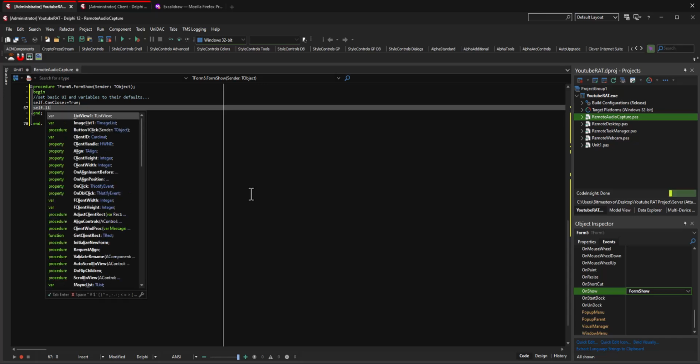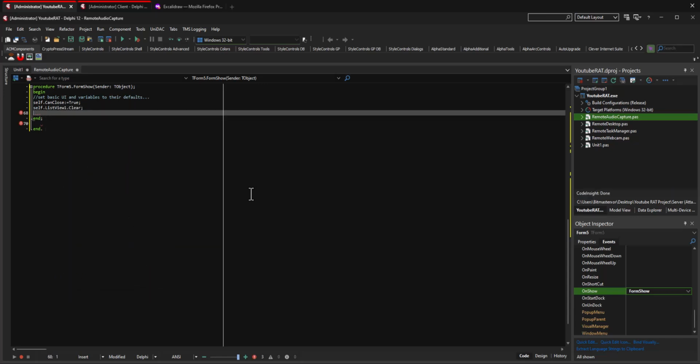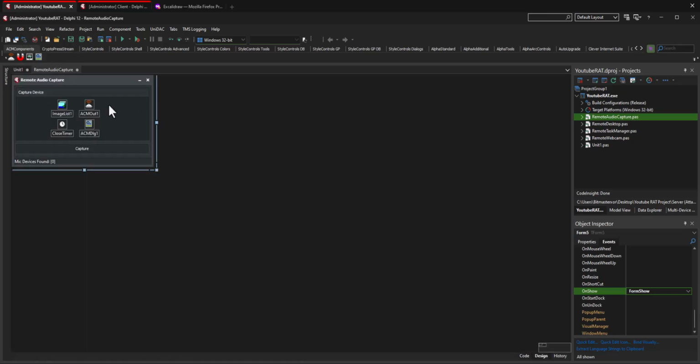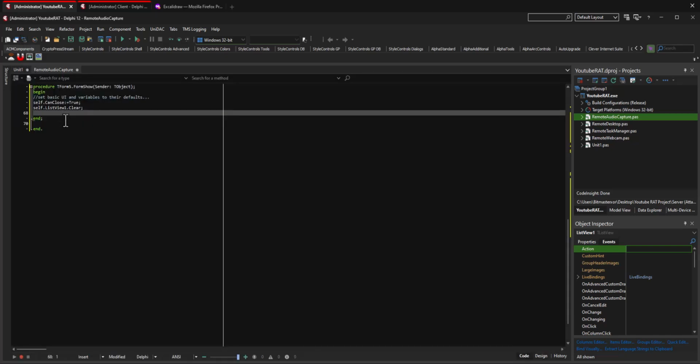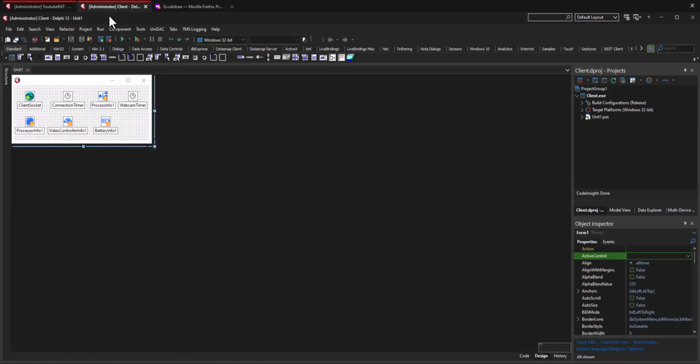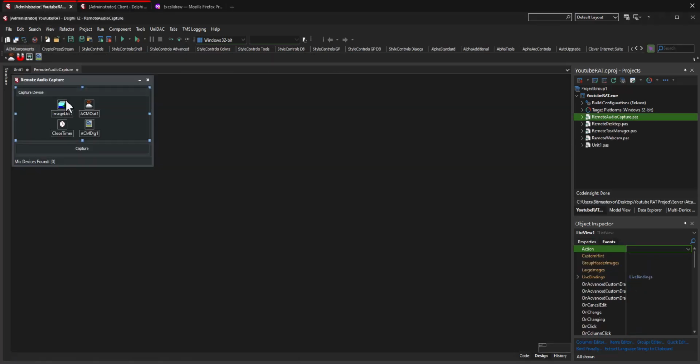We'll do self.listView1.clear. I guess once the form does show, guys, obviously, if you look at the form, what do we got? Well, we got a thing for microphone devices, right? So why don't we think of a way to request that the client grab a list of microphone devices that we can stream from to us and make it show up inside of this, right?